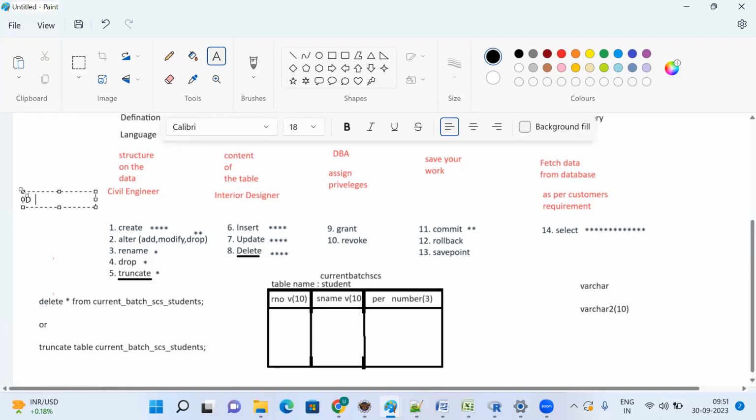So the difference between delete and truncate: what is the first difference? Delete is used for one or more records, and truncate removes all the records. And the difference is between DDL and DML.